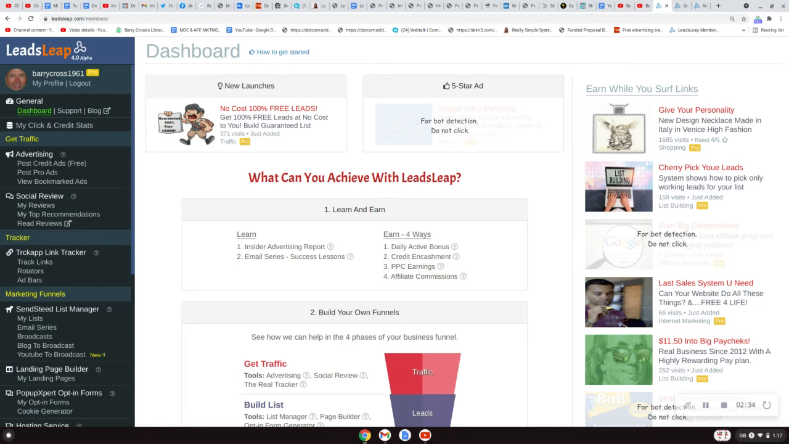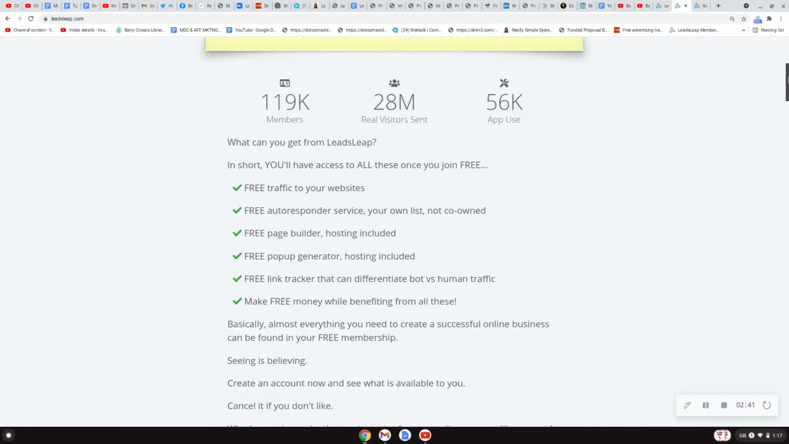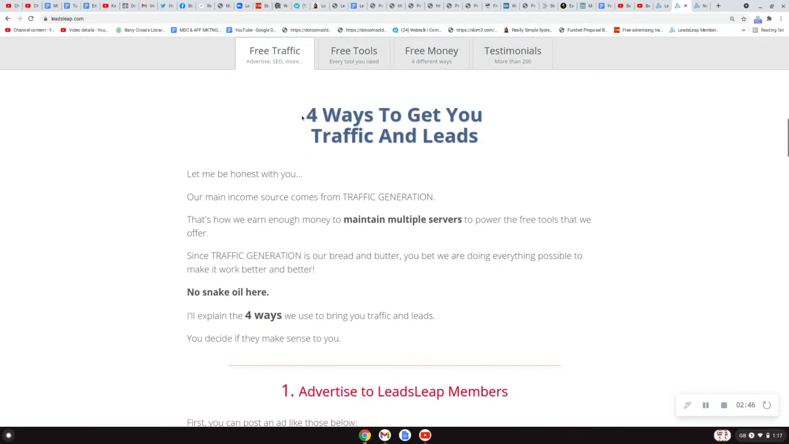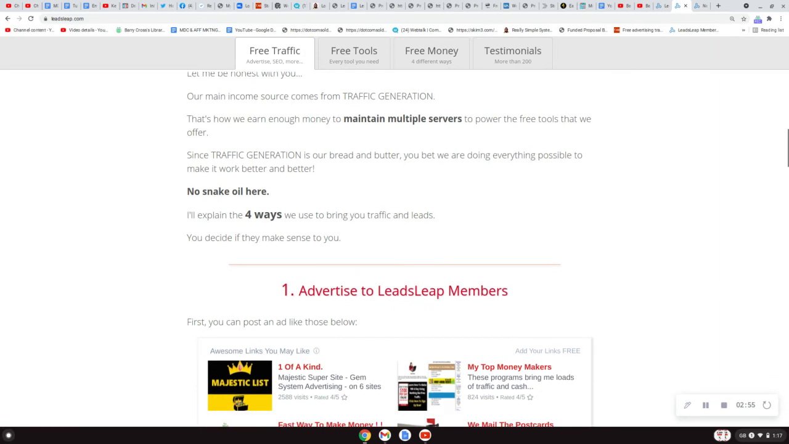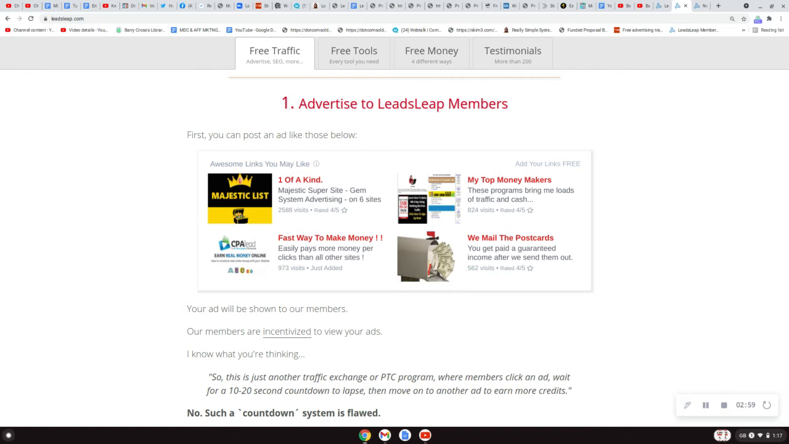So let's have a look at these 6 different ways to advertise. So we're going to go onto the main site, and when you scroll down here, you'll see the tab here for free traffic. So this is going to show you 4 ways, and I'm going to show you 2 more. So the first way is to advertise to LeadsLeap members. And LeadsLeap now has got 119,000 members, and you can do that with these adverts like this.